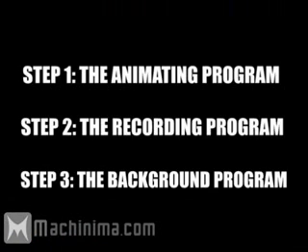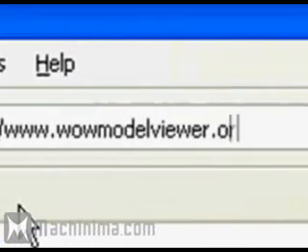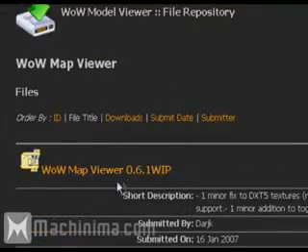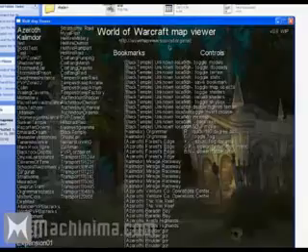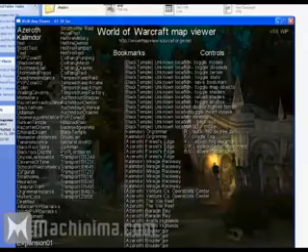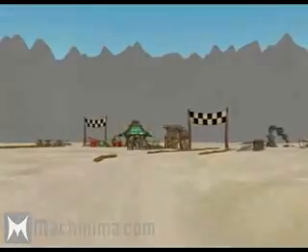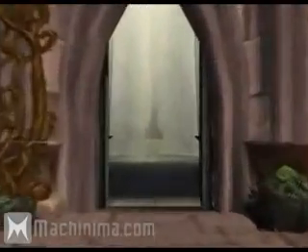A great way to get backgrounds leads to our third step, downloading WoW Map Viewer. You can find this program on wowmodelviewer.org as well, and it will allow you to find your environments and locations for your characters to interact in. Remember, you can go back into the real game and capture whatever you want, but you'll be limited by what your camera can actually capture. The freedom of using WoW Map Viewer gives you a broader range of camera composition and angles that you can use in your film.